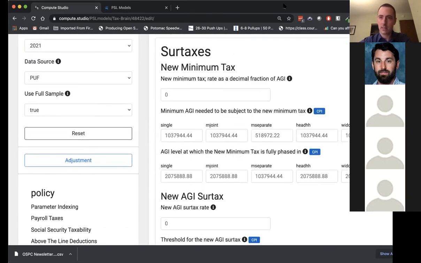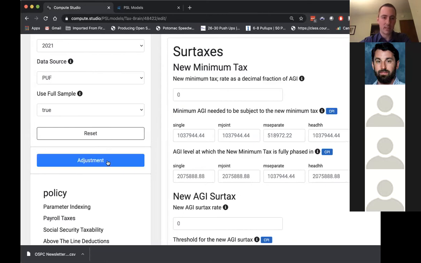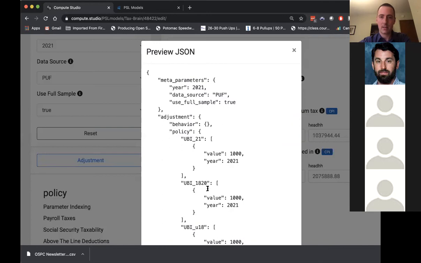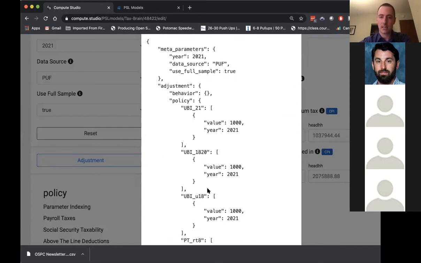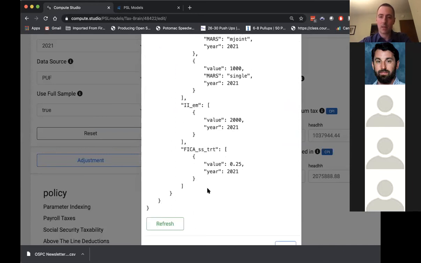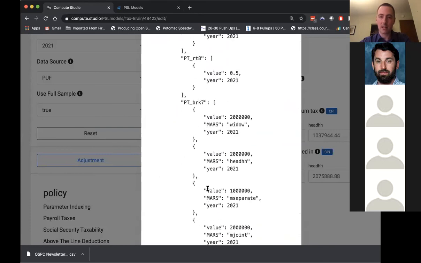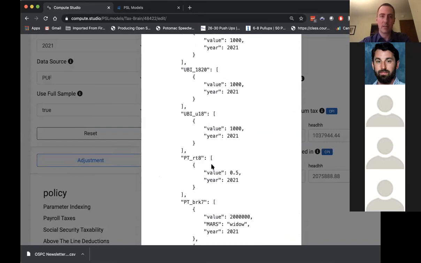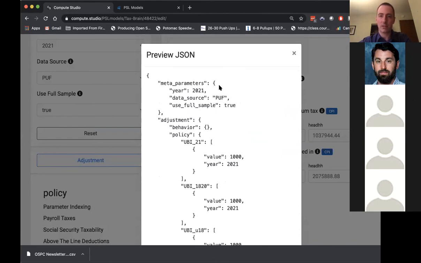But this is the moment of magic for creating reform files. We're going to click adjustment here, and there you go. We have a reform file. This is a JSON file. It can be used anywhere through the Python versions of the models that I mentioned earlier, and also it can be used through a Compute Studio web API if you want to interact with Compute Studio programmatically.